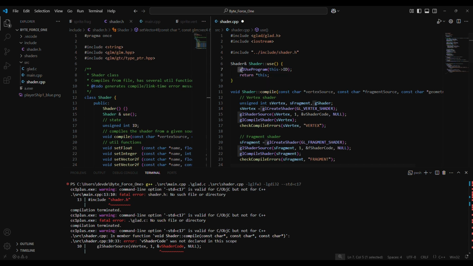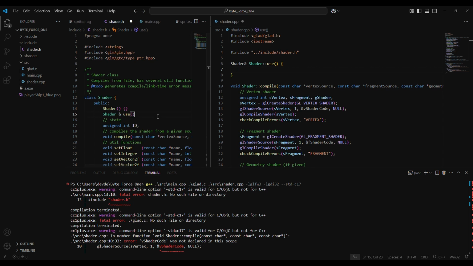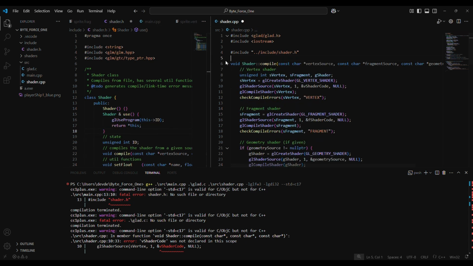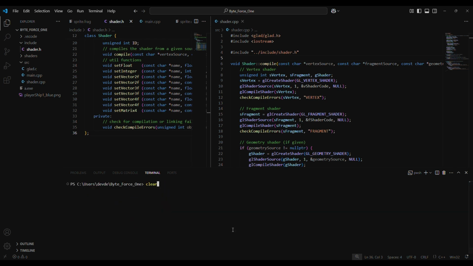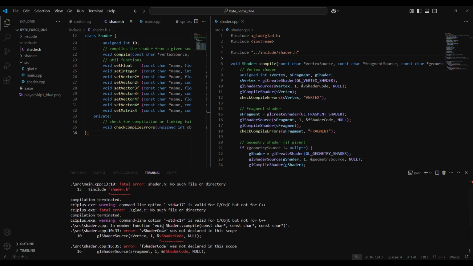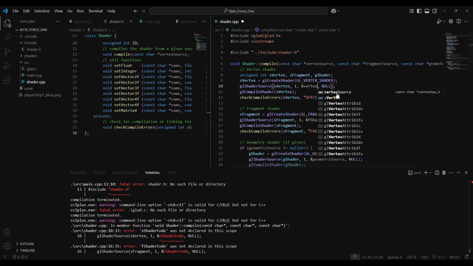Okay, I'm not sure why this fixes this one error that we're having, but if I just move this code into the header file, it seems like that fixed that error. And then I was missing a semicolon down here. And now we're on to the next error. So this would be vertex source. This would be fragment source.